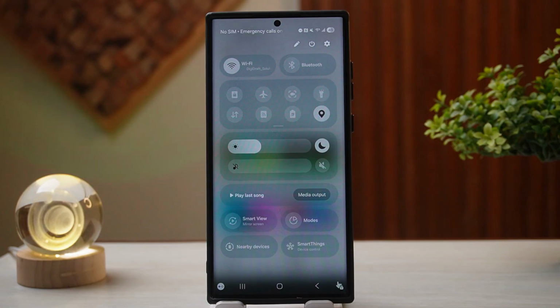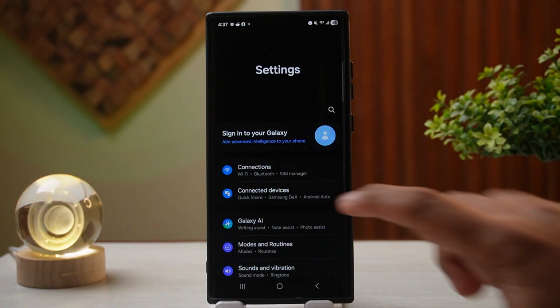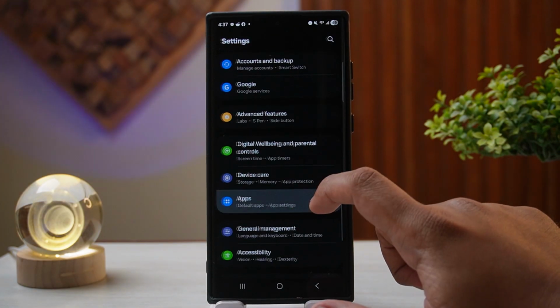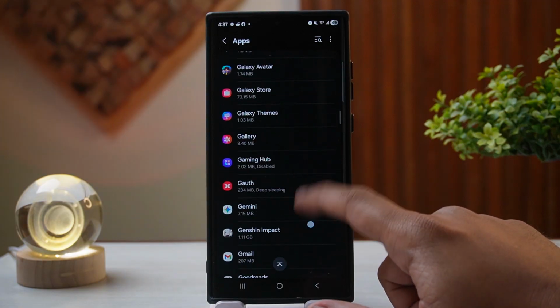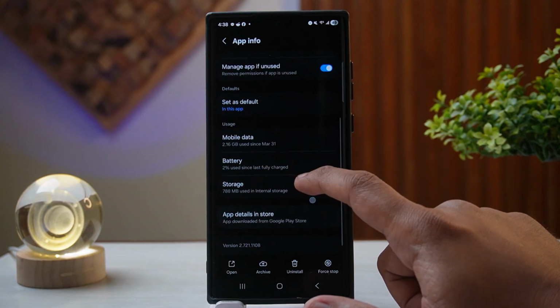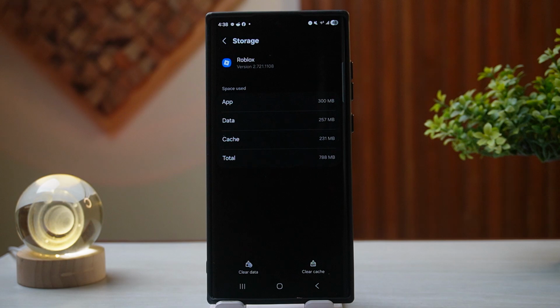The other thing that you can do is head over to the settings on your device, scroll down, tap on apps, scroll down one more time, tap on Roblox, scroll down again, hit storage and then clear data and clear cache of Roblox and try relogging into Roblox.